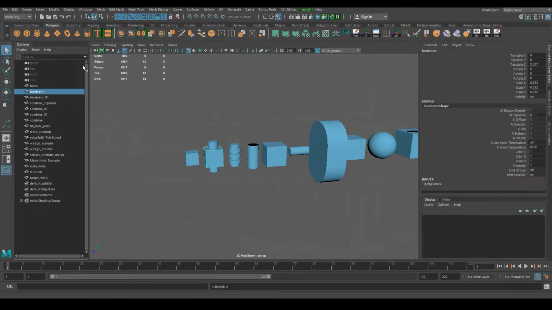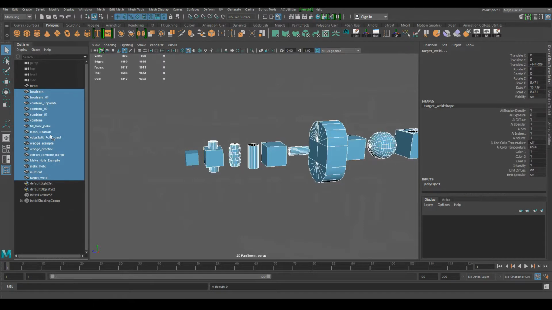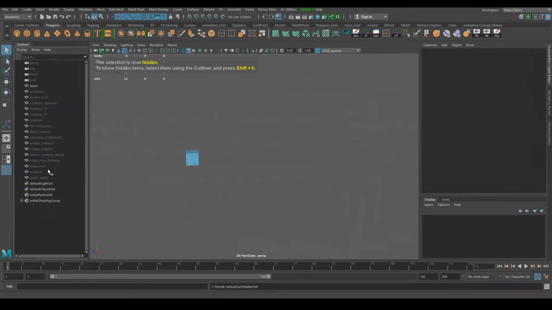And what I want to do is to hide whatever I'm not working with at the moment. And it's quite easy to do from the outliner. So what I can do is click on the first item I want to be hidden and click on the last one on the list with Shift pressed. So it selects everything. And then if you press Ctrl H, it will hide everything.